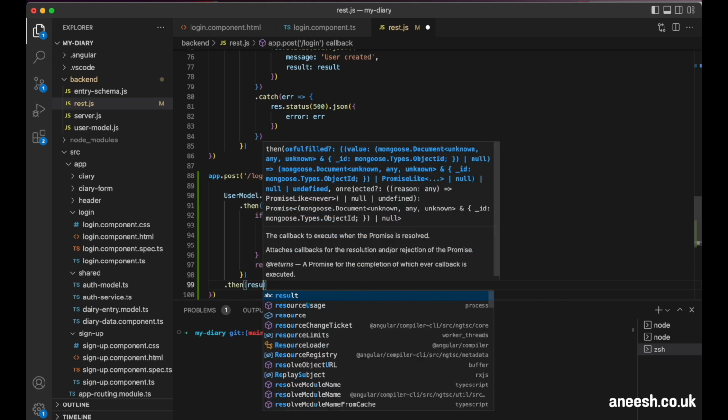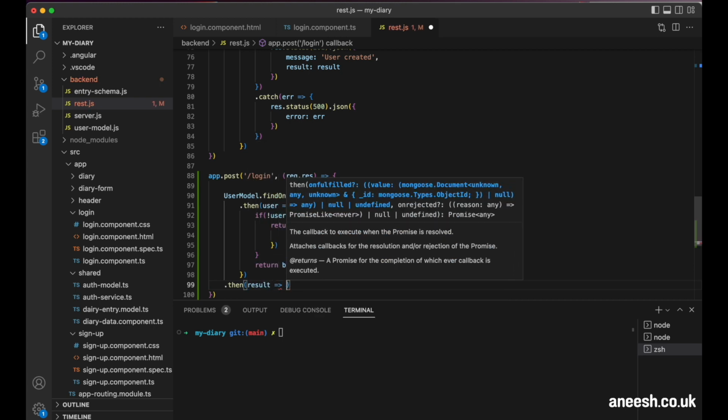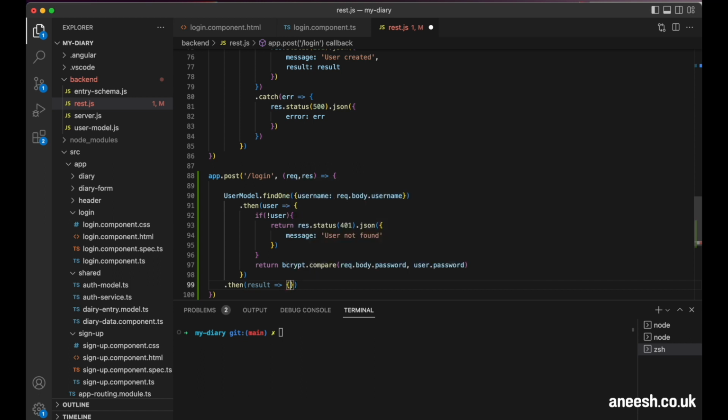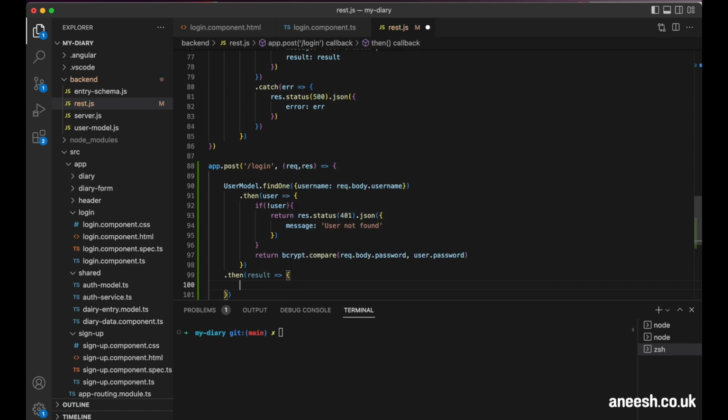So back to our password comparison. The promise will receive the result that will be true or false depending on if the passwords match. So if our passwords do match, we can now proceed with creating our web tokens that we assign our user in their browser session.